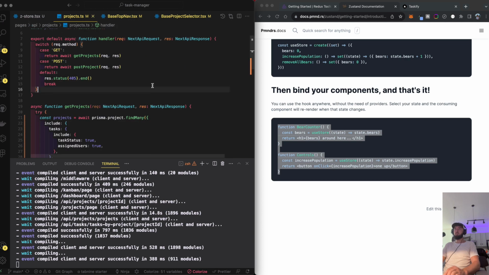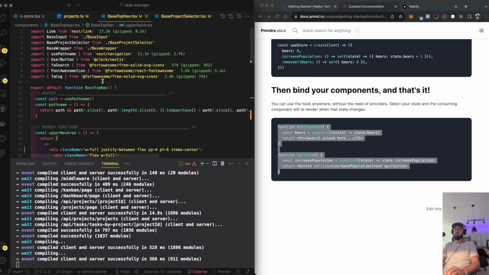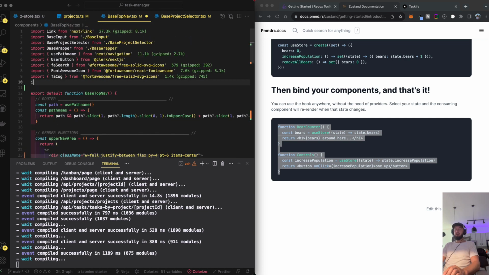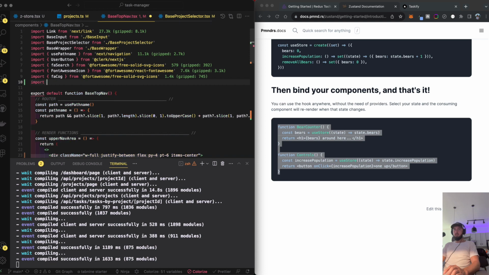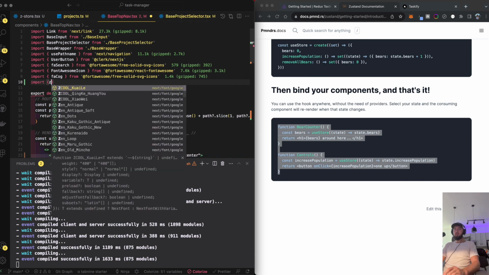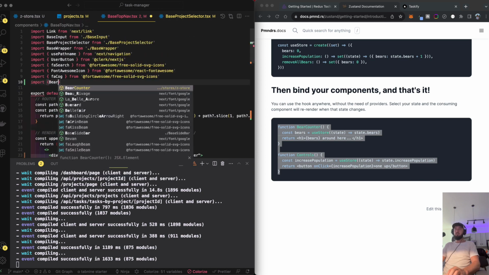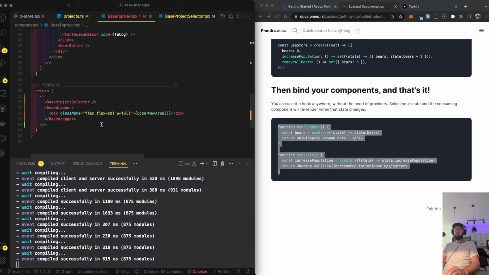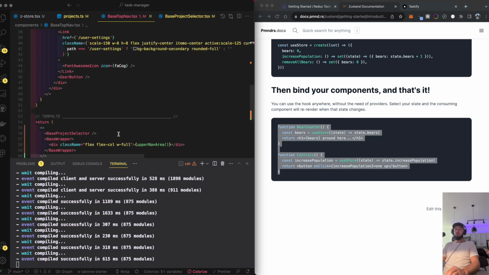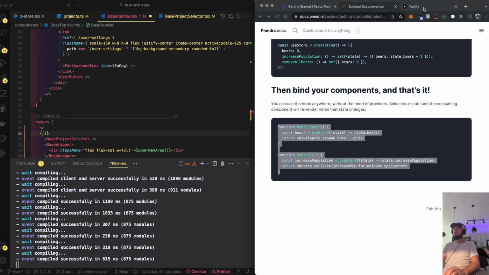I'll go to base top nav. Let's import it from our Z store. Let's see if we're working, right? Import, how do I do this? Import bear counter is what it is, from Z store. Let's put it above our project selector, so at the very, very top.